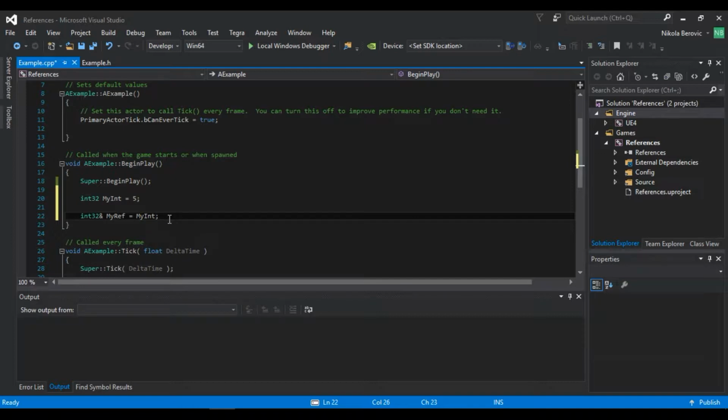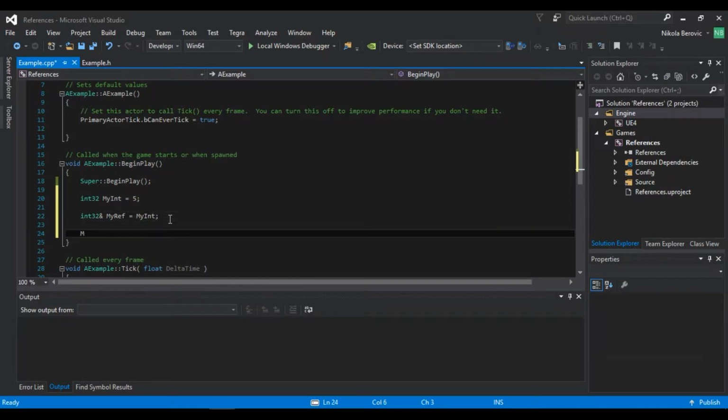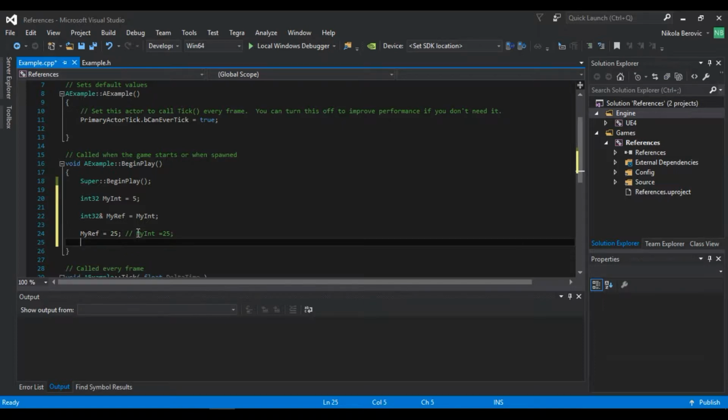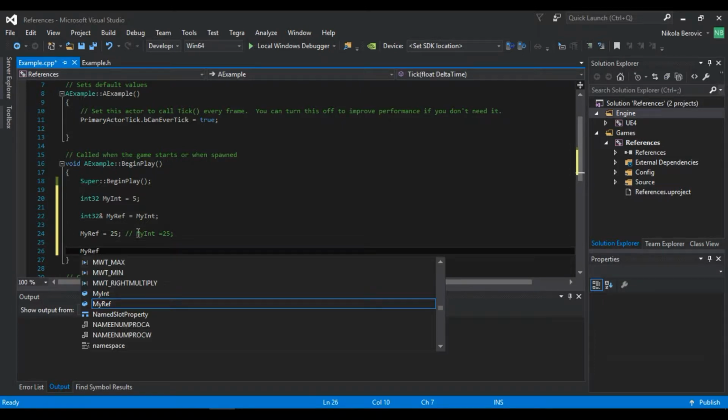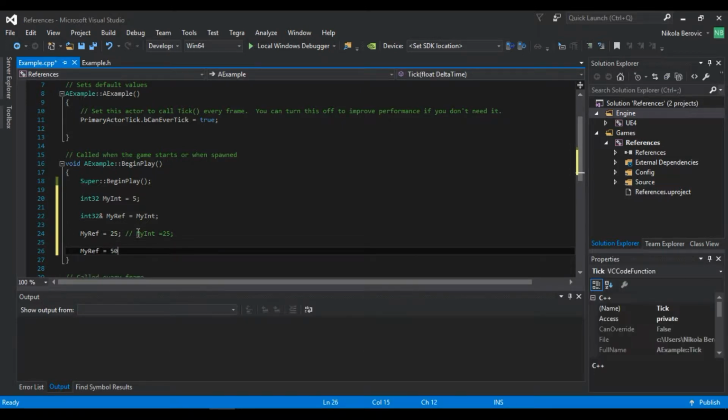What does this mean for us? For example, we say my ref is equal to 25. This will also affect my int, not only my ref. So in this case, my int will also be equal to 25. And if we say my ref is equal to 50, that means that my int will also be affected and be equal to 50.